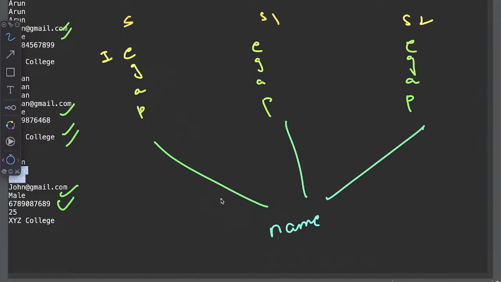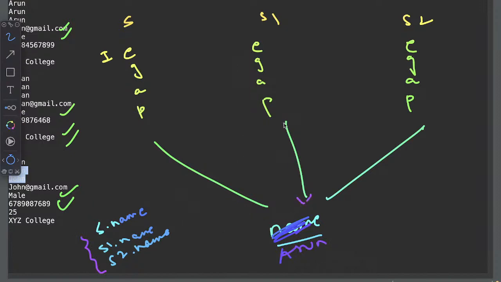So for now if I say s.name, we will get null because name is not initialized. S1.name, again null. S2.name, again null. Correct? Yes, it will be null. But now as soon as s changes it to Arun, what will be the output for all three of these? It will be Arun for all, because all of them are sharing this. Even though s1 has not initialized it, s has done it for all. So Arun will be printed for this as well, for this as well, for this as well.